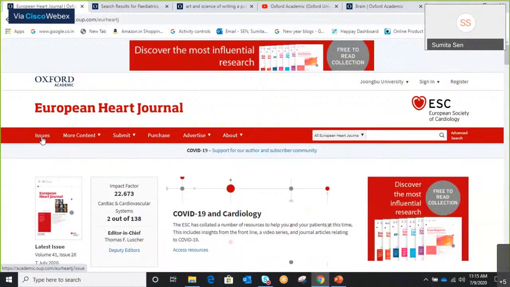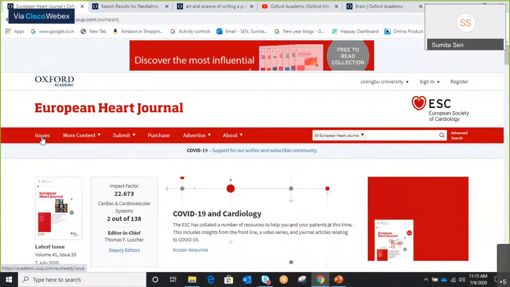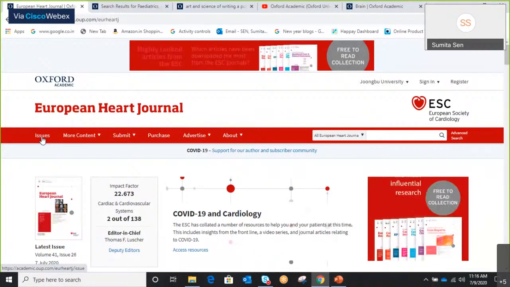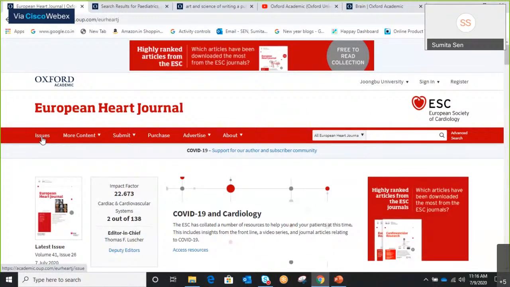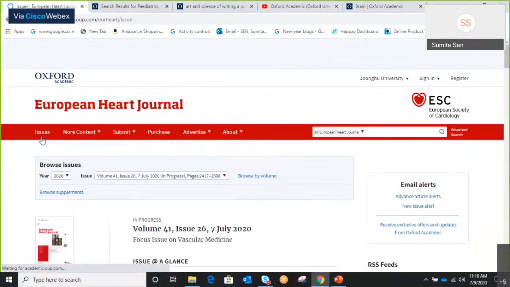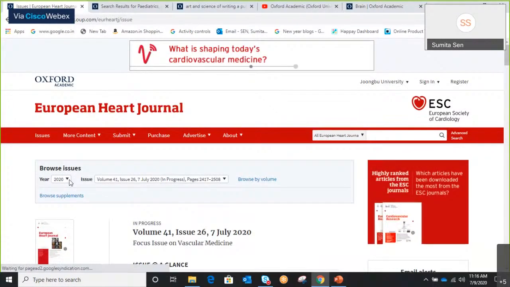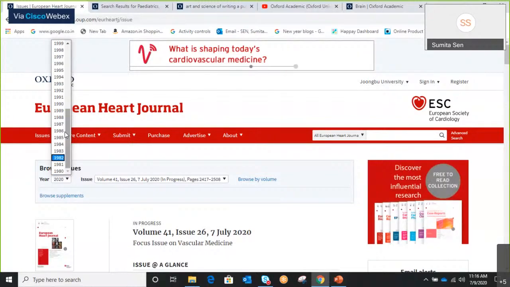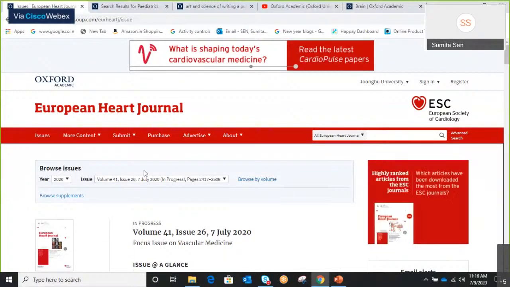The archive collection is from 1827 to 1995, and the current collection is from 1996 till date. Depending upon the subscription you have, you can always select from the drop down here in issues whichever decade you are looking for. So it does have a lot of archive journal issues as well.